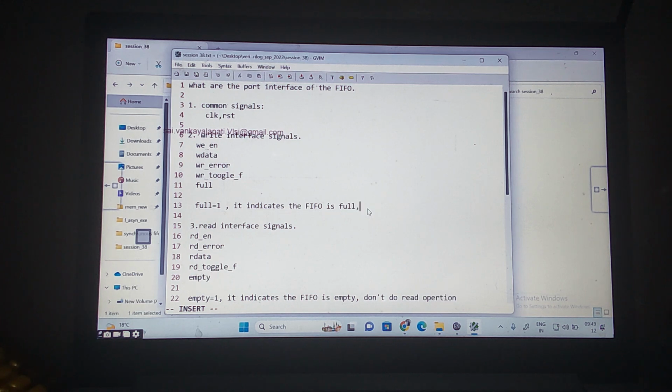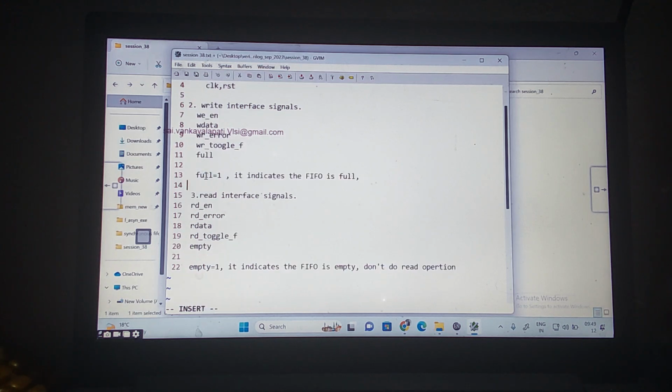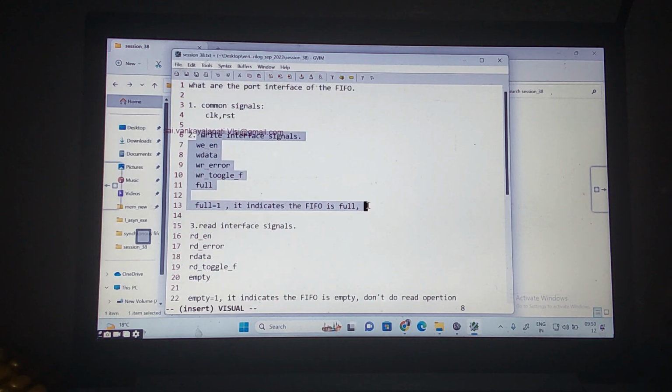So can we use only one signal for both full and empty, sir? Like if one, it is full, or if 0, empty? Yeah, you can use it, no problem. Here you can use only one output signal to indicate whether the FIFO is full or empty. But for the sake of understanding the flow of this FIFO, we are using two output signals, full and empty. Or you can use one signal also, fine.